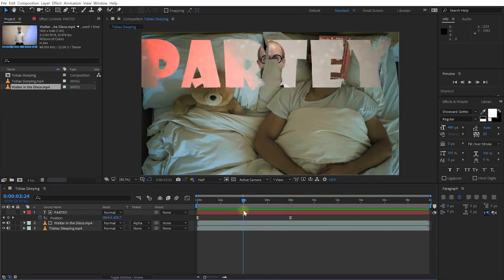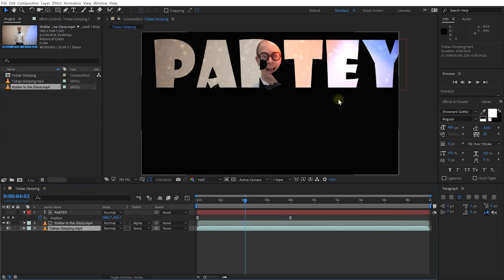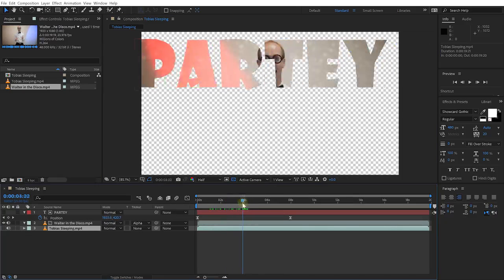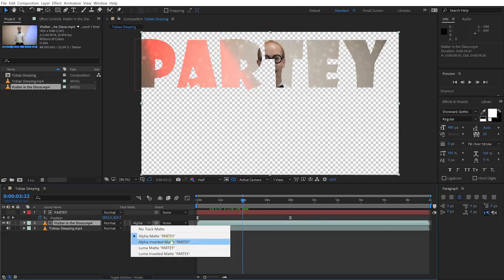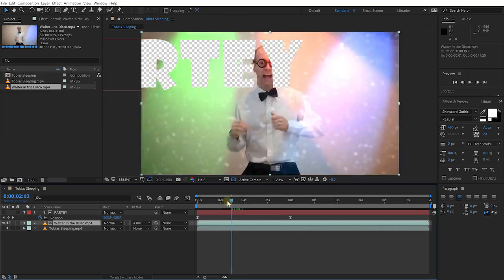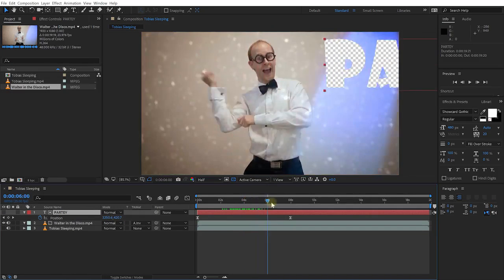If that still didn't quite make it clear enough, let's disable the visibility on the Tobias sleeping layer. And everything is black underneath this party text. But again, if you enable the transparency grid, you can see that the Walter in the disco layer is only visible where the layer above it, the track matte, is opaque. It has alpha. Now, if on the Walter in the disco layer you change this track matte over from alpha to alpha inverted, what's obviously going to happen is that the layer above it will essentially just be cut out. So everything is visible except where the layer above it, the track matte, is opaque, has alpha.